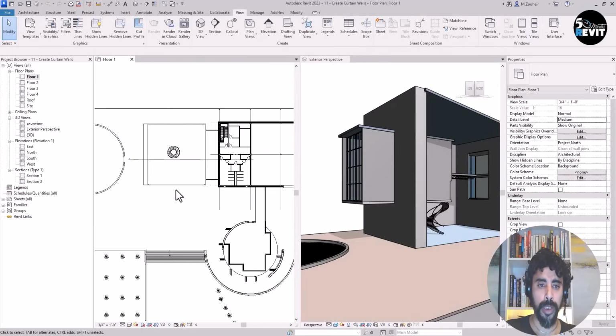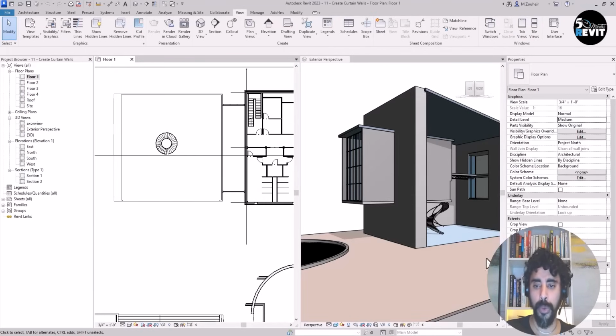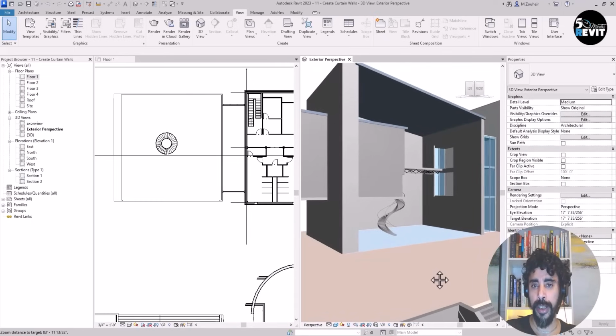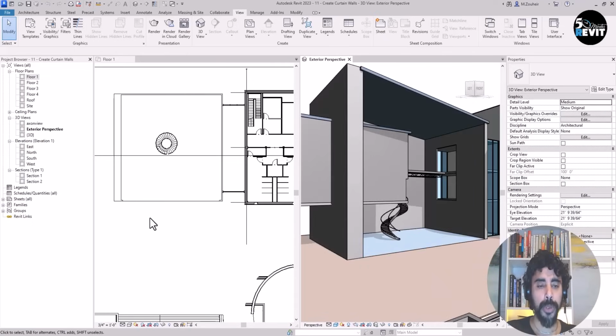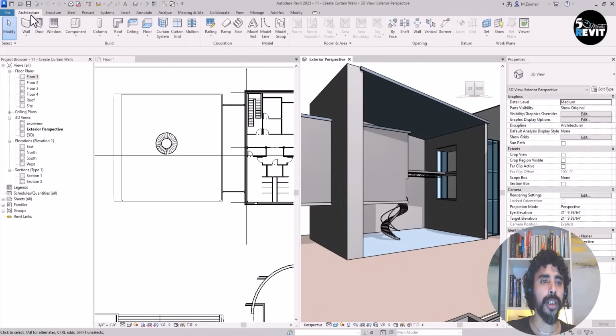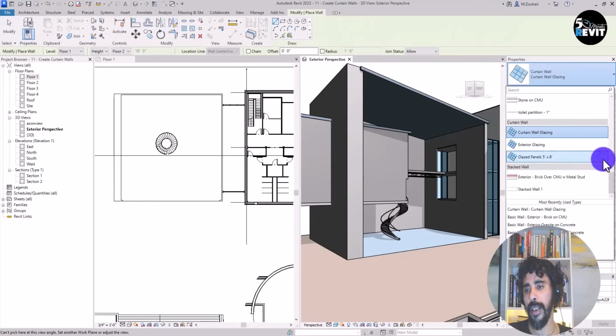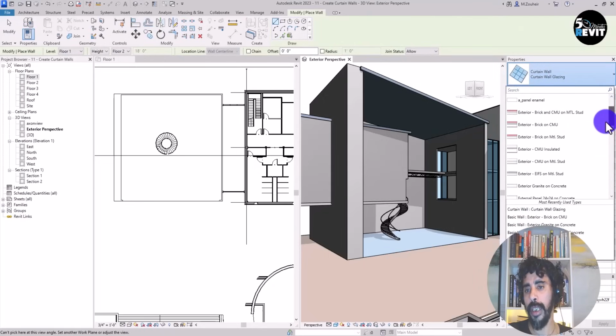In one view, the floor plan, we will place the curtain wall, and here we will see how it looks in the perspective. How to do that? I go to Architecture, go to Wall, and create a wall. And from here, I choose a curtain wall.